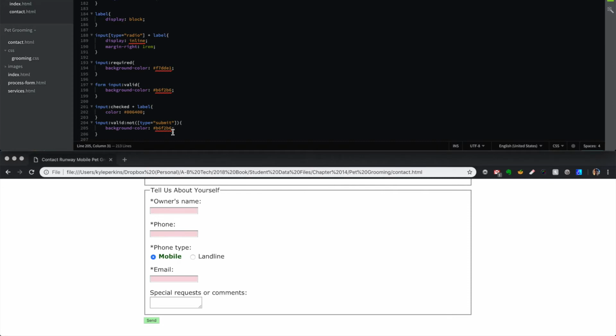So before we save and refresh, let's just break this down a bit. We have an input, type equals submit, which basically means this right here. We're also going to say input is valid, which copies this right here, and input valid not a type of submit. So basically, anything that is valid that is not the submit button is going to be changed. So let's take a look.